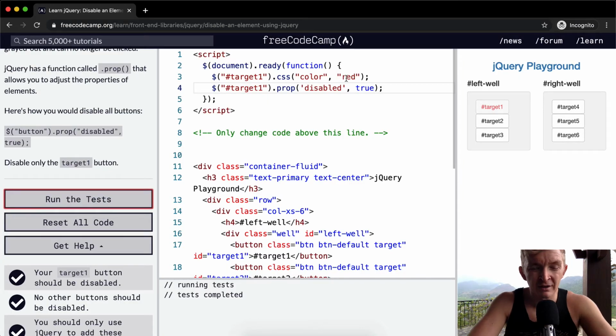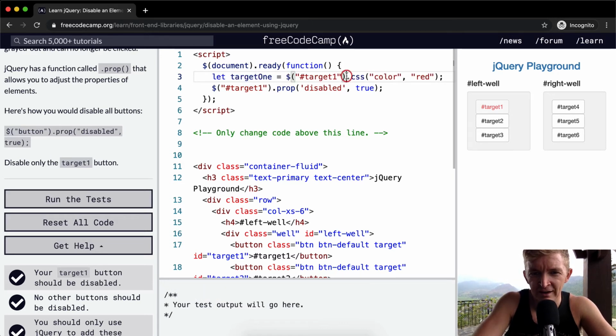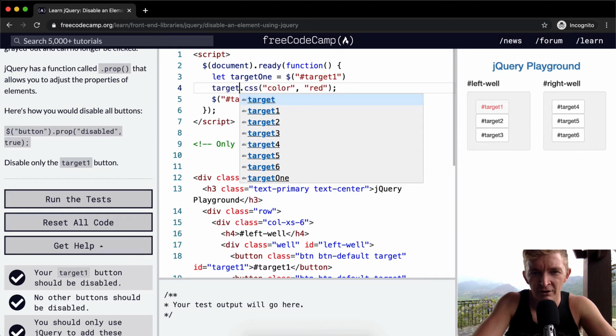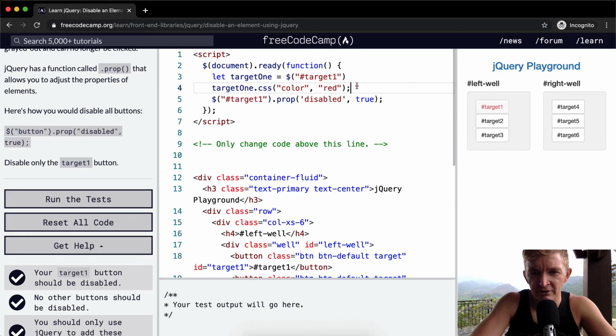If you wanted to just do it as fast as you can, this is the way to do it. But here, what we're doing is we're defining this target thing twice. Why would we do that? We should just say, let target 1 equal this selector. And then we can just say target 1.css color. And then we could change down here as well.